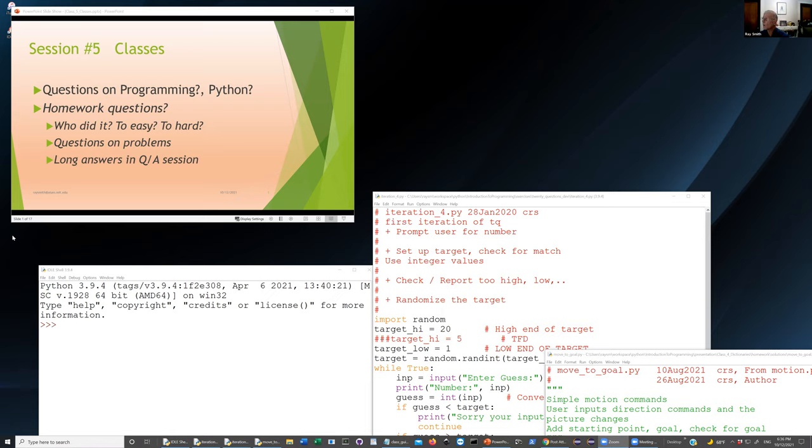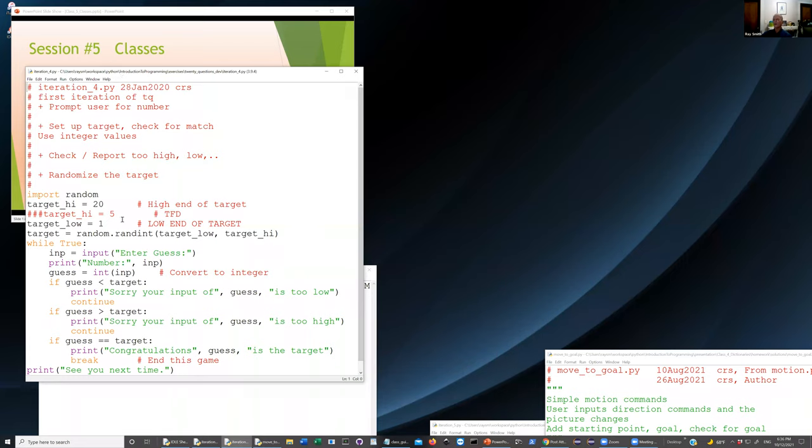All right. Well, I thought I'd just go over a little bit of the homework. Homework was iteration 4, at least that was the previous iteration. Remember, it just did the things of set up a target, check to report high and low, and randomize the target. And our new iteration was going to take that. In fact, if we just run that, and you can too, it's in the exercises, 20 questions, dev folder, and iteration_4.py is there. You should probably open up the file for yourself so you can possibly do some things.